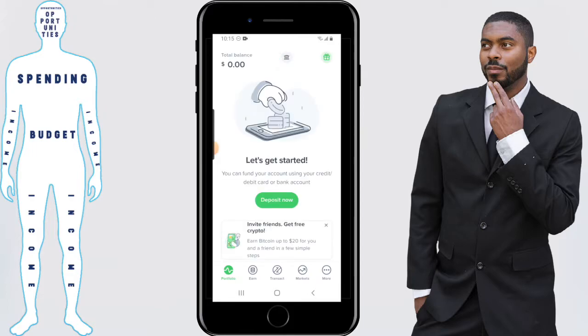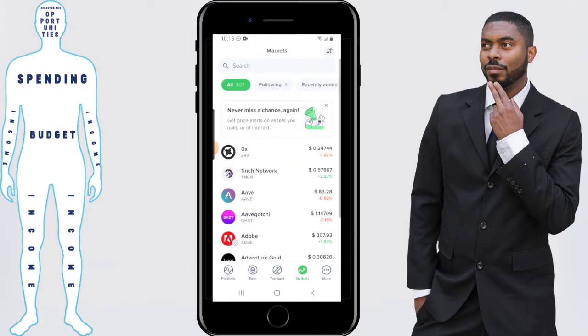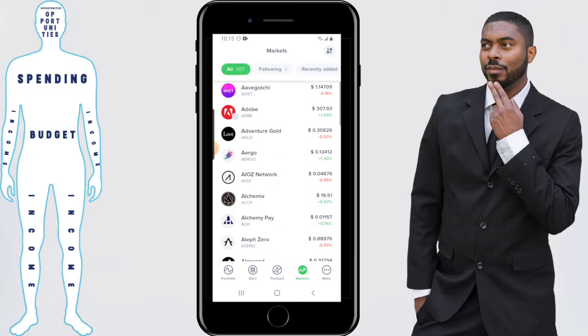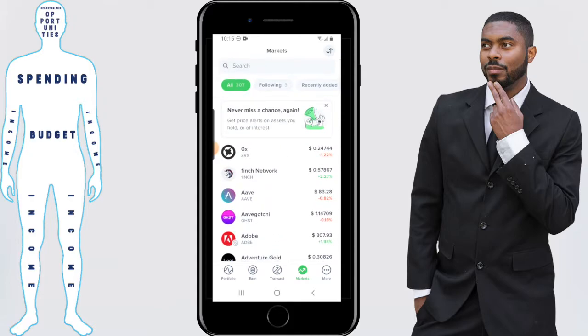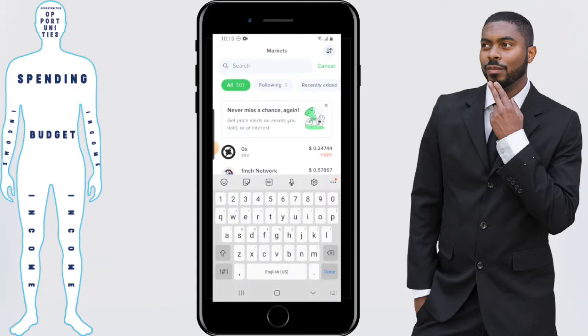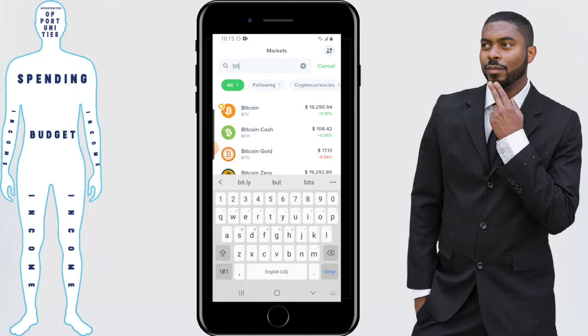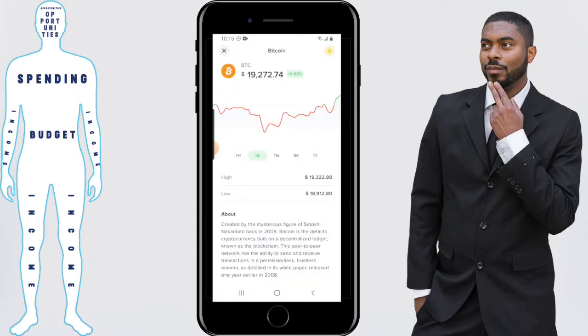Once you're at the home screen, you want to go ahead and click on the Markets button at the bottom right hand corner. From here, you can access the cryptocurrencies and stocks that are available on the app. If you wanted to, you can also type in which crypto or stock that you want to buy. In this case, I'm going to go ahead and type in Bitcoin and click on it.